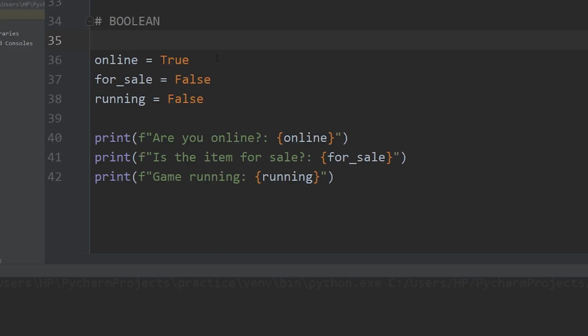Oh, here's another thing. A common mistake that people do with Booleans is that they may put them within quotes. You can see that the color scheme changed. This is technically a string. It's within quotes. So that's a common mistake that people might make. If you're writing a Boolean, make sure it's not within quotes, and the first letter is capital.